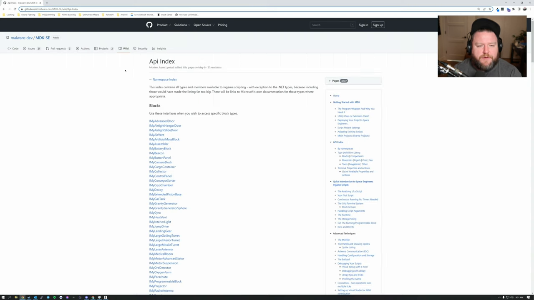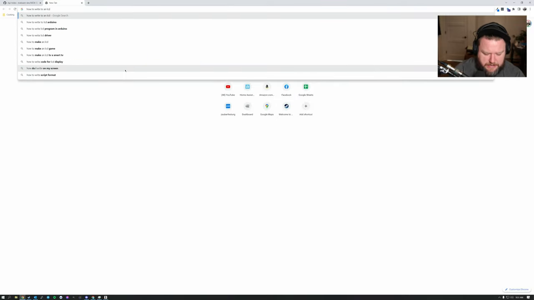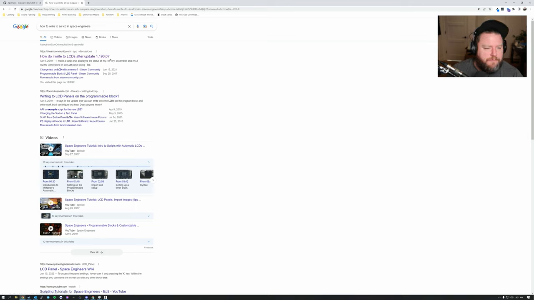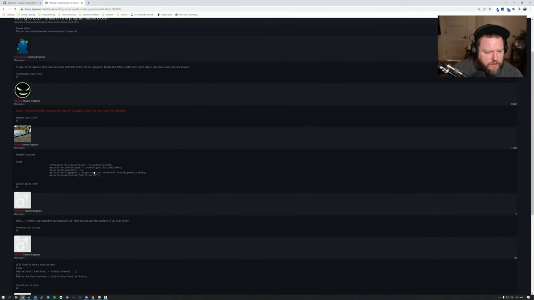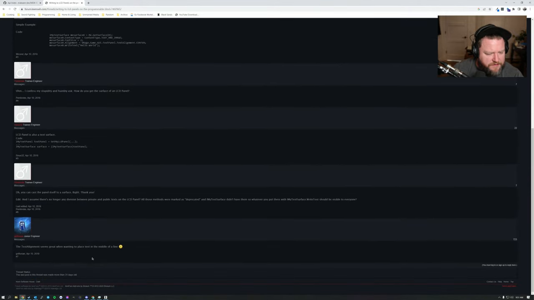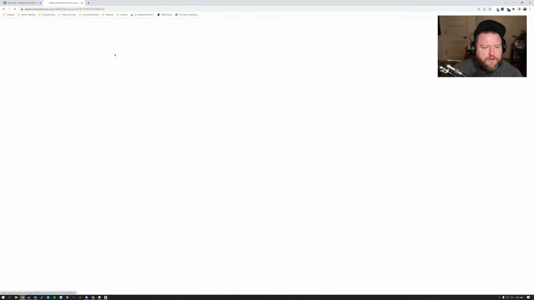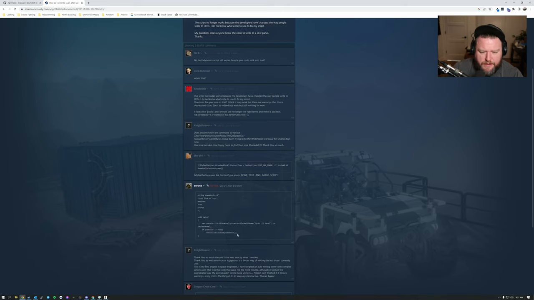And for that, I'm going to pull up the browser here and I'm gonna Google for how to write to an LCD in Space Engineers. And we might need to add... yeah, this looks good. Writing to LCD panels on the programmable block. Okay, here's a bunch of text down here. A bunch of code, but none of this is really useful. Yes, this is technically correct, but it's not quite what we're looking for. This link was already clicked on. I think that's where I found it last time when I was looking for it, is my guess. Yeah. This here is exactly what we need.